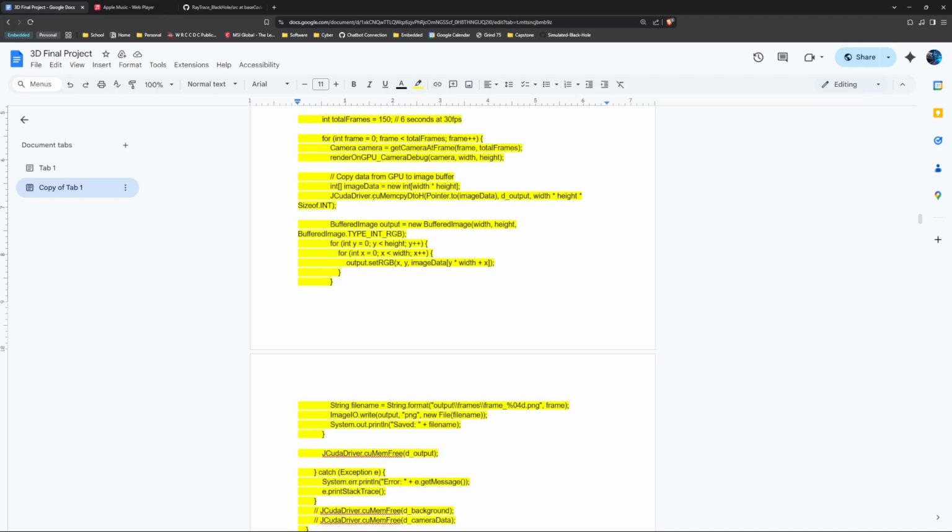Then JCUDA driver CU memory. So we're just copying memory to the driver. So this is driver to hardware. Essentially what we're doing is passing the data from the CPU to the GPU here. So we're passing a pointer, image data. So we're passing the data of the individual pixels in the single image.